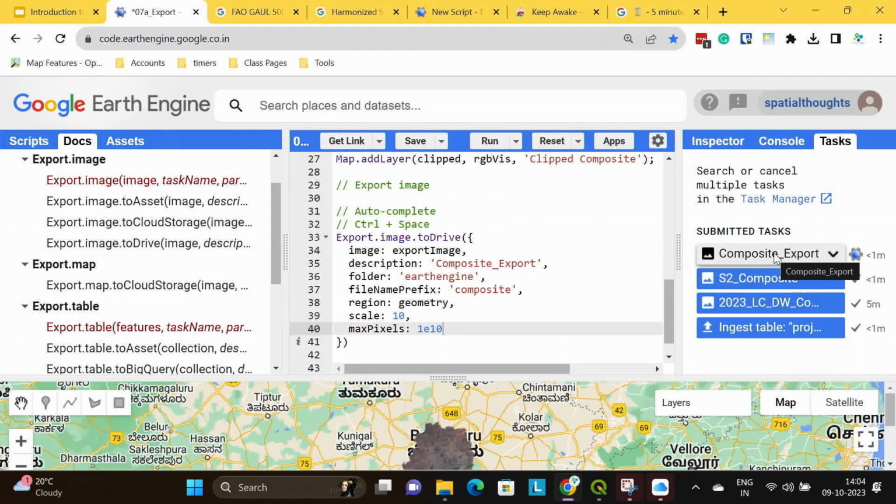At this point, I can close the Earth Engine browser. I can shut my computer down, and the export will still keep running. And once the export finishes, a new file will magically appear in my drive.